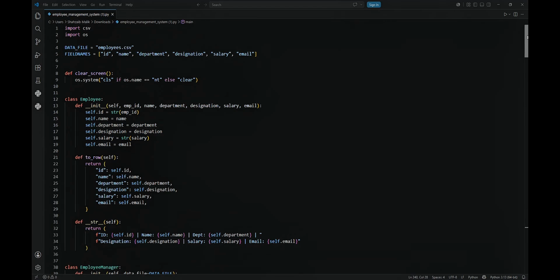We also define the field names list, which specifies the column names in the CSV file: ID, name, department, designation, salary and email. This ensures that all data is stored in a consistent and organized format. Finally, let's look at the clear screen function. This function clears the terminal by executing the cls command on Windows and the clear command on Linux and Mac OS, giving the application a clean and professional interface.